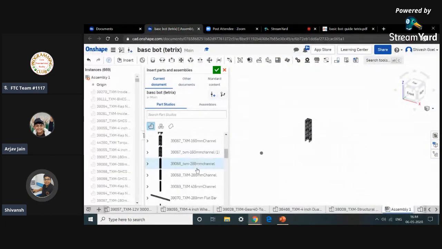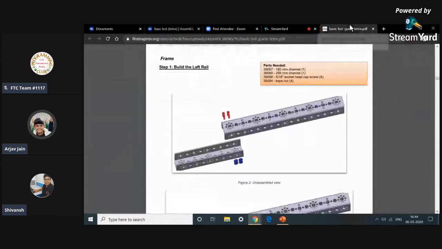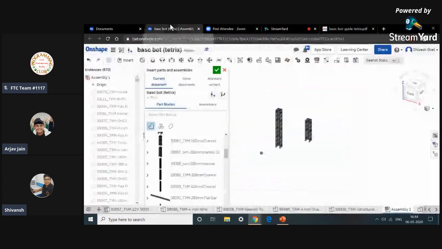Shivansh will explain step by step how to make a chassis and how to fasten it. One important thing: all this will happen in the assembly part only. For this, we have to take two channels, four screws, and four cap nuts.